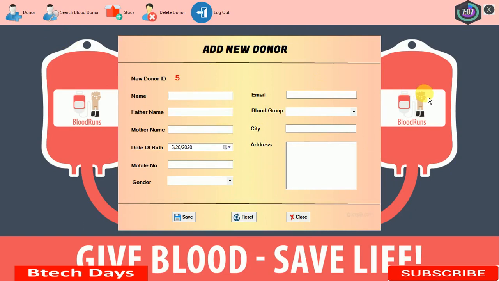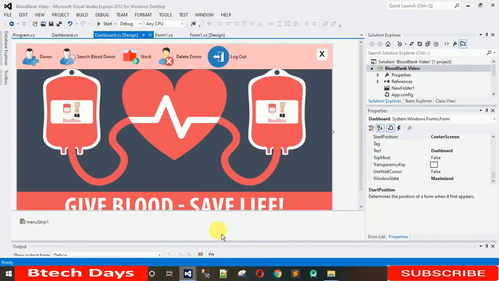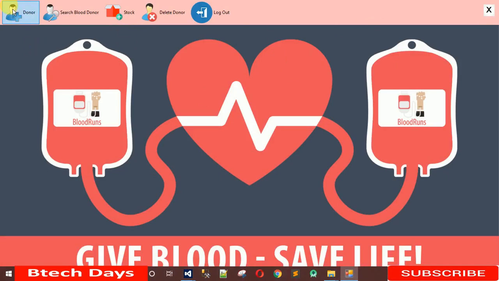As you know, we are working with the library project, so I'm going to open that project. Let me close this one and move back. Here you can see our task till here is done. We have all the items, and when I click on this, nothing happens. So I'm going to design this Add New Donor.